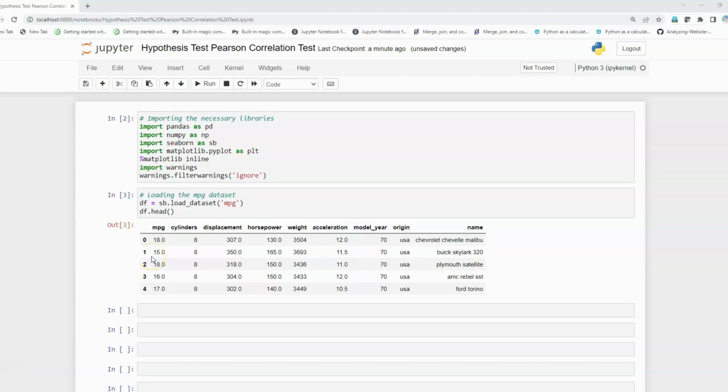So in this video, we are going to see how we can check the correlation between two variables using a hypothesis testing, that is Pearson's correlation test.